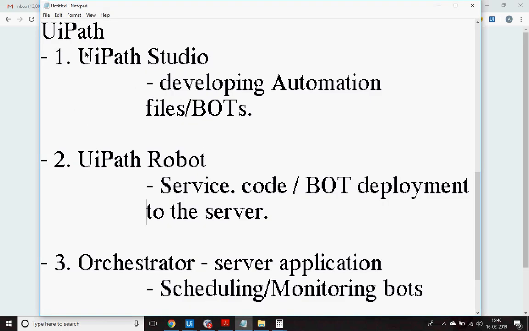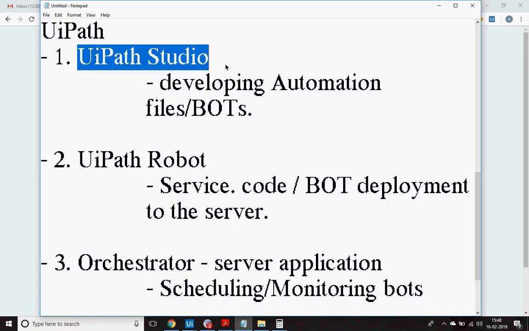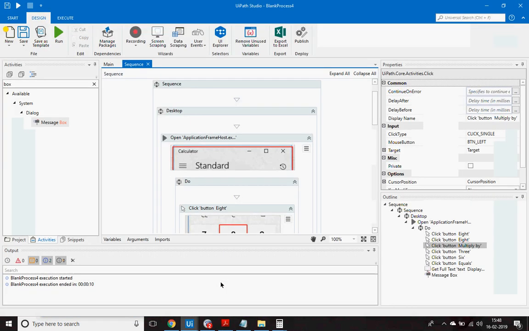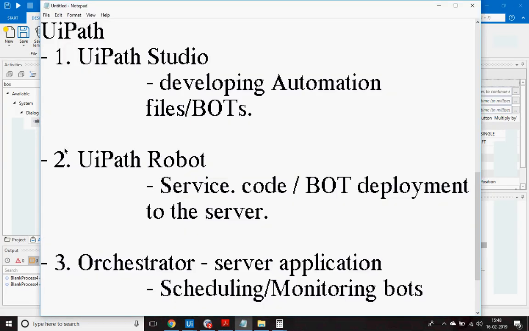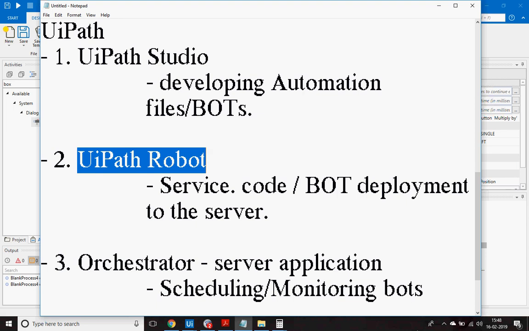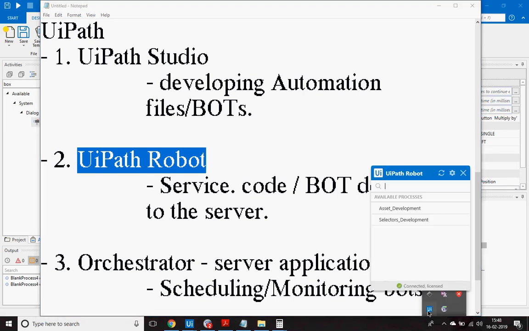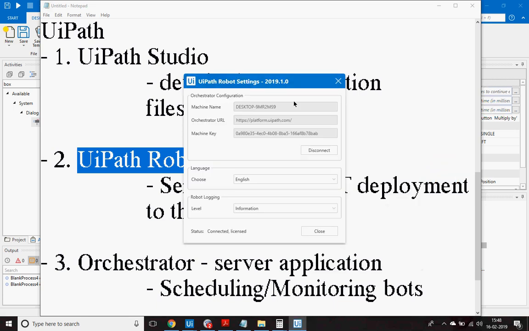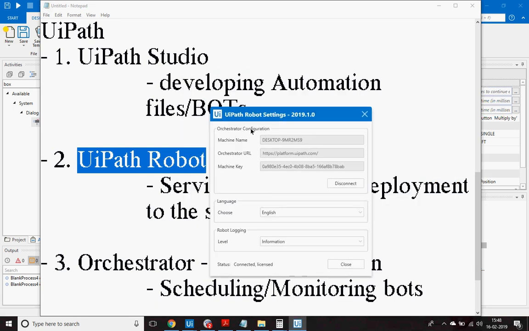Okay. So Studio is the place where you will be creating your automations. This will be in your laptops, in your machine, this particular software. And UiPath Robot is a service, this particular thing, which will help you deploy your codes or your bot to the orchestrator. If I open the setting, you'll see it has orchestrator configuration. So it has my machine name, it has the orchestrator URL, and it will connect to the orchestrator. And it will help me deploy the bots.